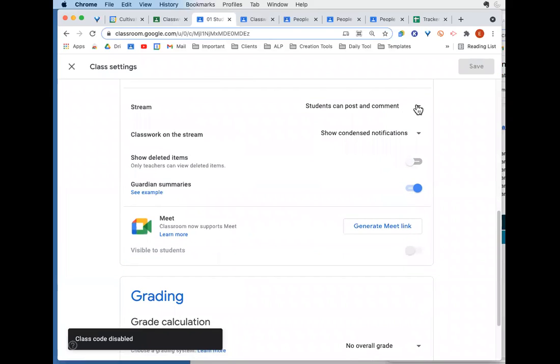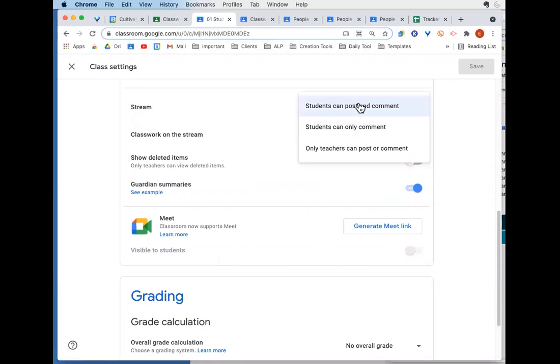Inside the stream, you can decide whether or not students can post and comment. So in the beginning, we recommend don't let them post or comment. Do some digital citizenship, do some modeling, and then let them comment on your posts, but you'll be able to choose how the students can comment or whether they can.